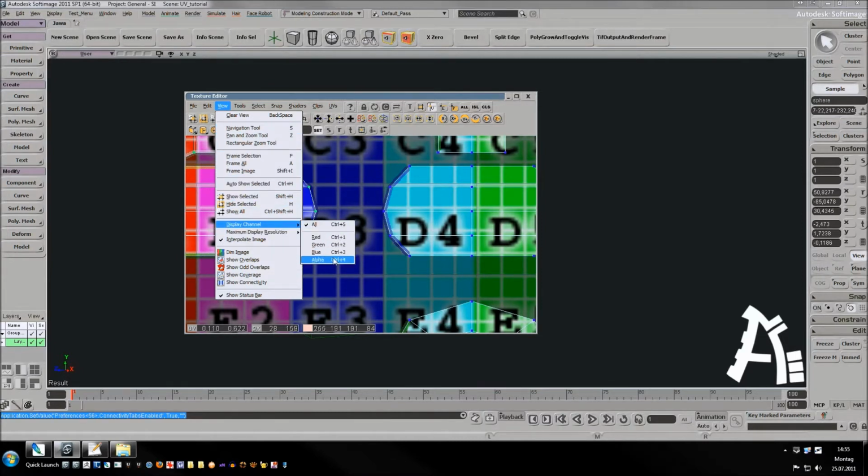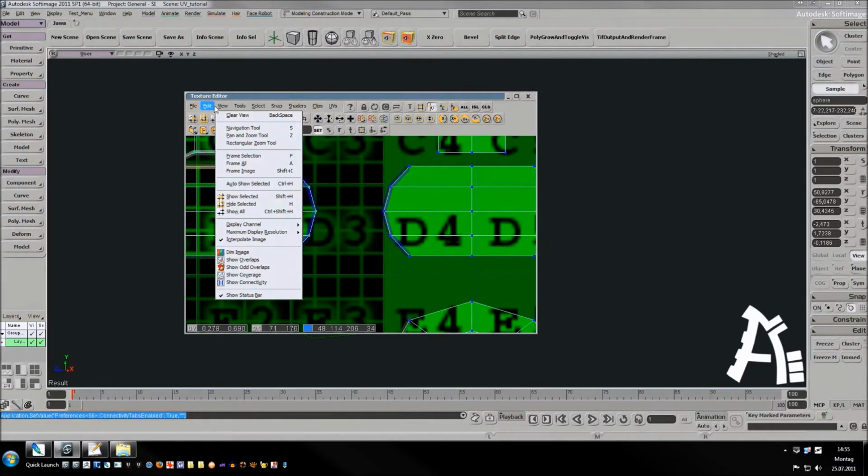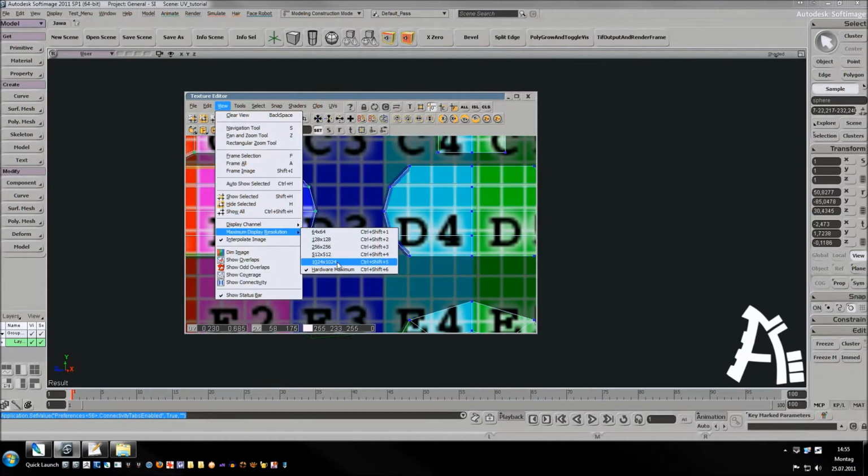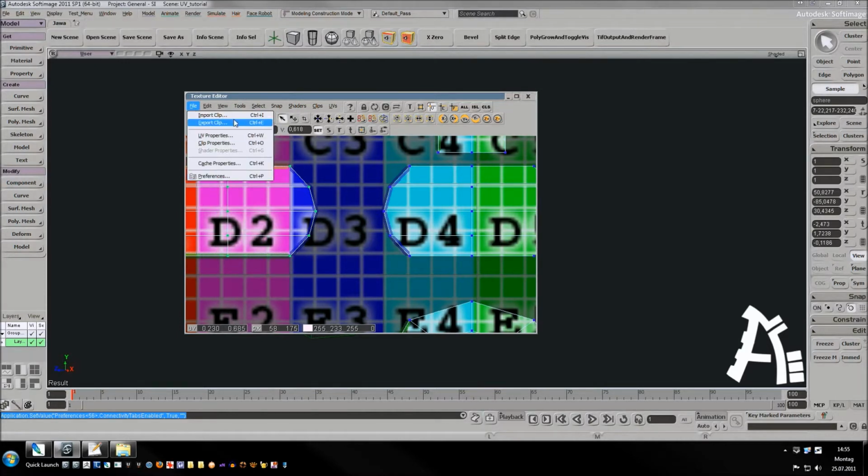Anyways, next thing is, these are just tools. Yeah, this might be useful. Red, green, blue, alpha channel. Sometimes, if you have a big texture, it might not show inside here in the texture editor, so you want to enable the higher one. These are just the same commands like you had in preferences.